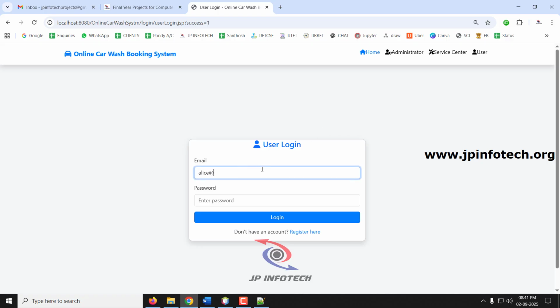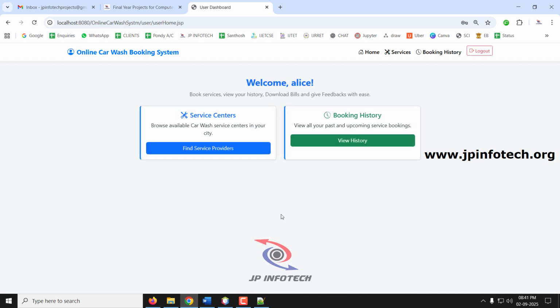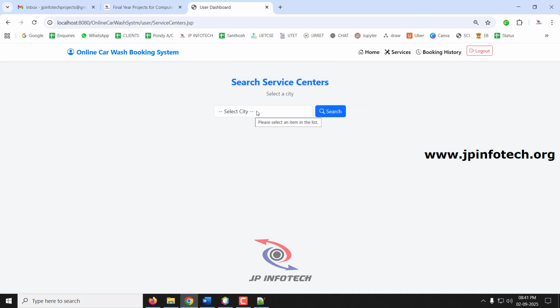First let me log in with the Alice login, and once the login is successful, you can see the welcome screen for the user part. In the user part, the user is able to see the service centers and they can see the booking history. First let us go to find service providers. Here they can select the city they want. Currently I have added two service centers for the city Pondicherry, so only those will be listed. If I add some other city, it will show that also. I'll show that part and then come back again.